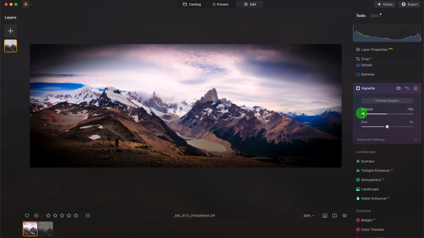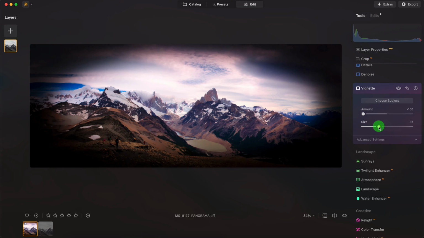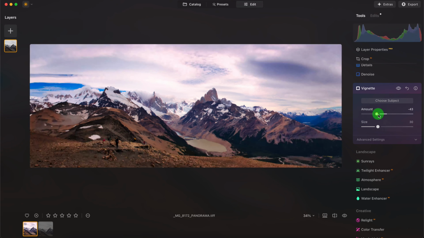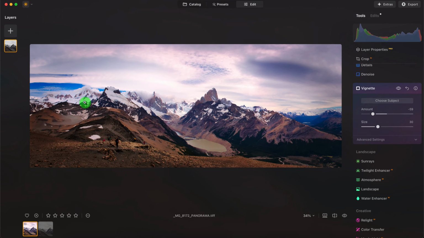So this vignette looks pretty interesting. Let's take a look at this size right here. Put it like that. Now this photo looks a lot better. So this vignette takes away the focus from this part of the image. So it looks pretty good. So let's take a look at the before and after. Before and after of this panorama stitched photo.